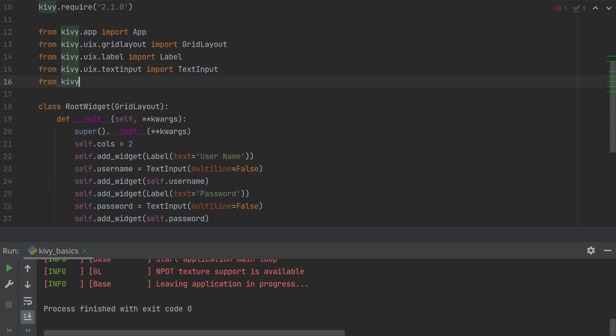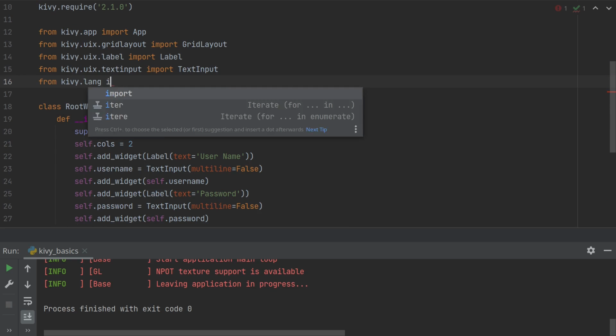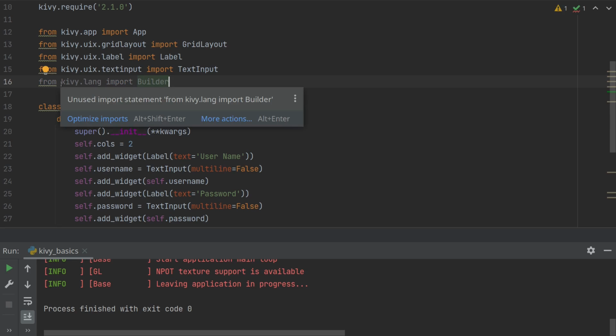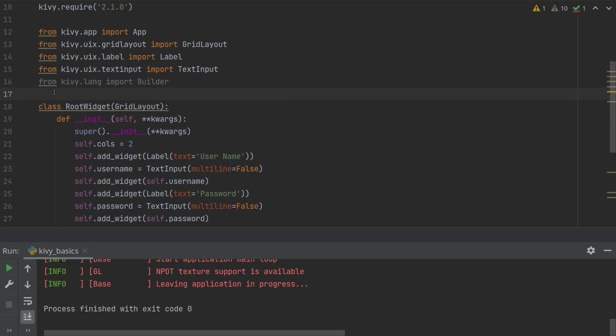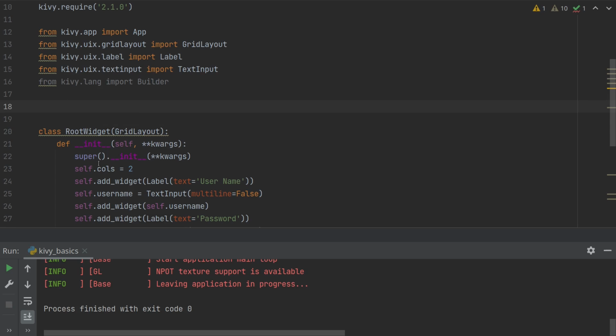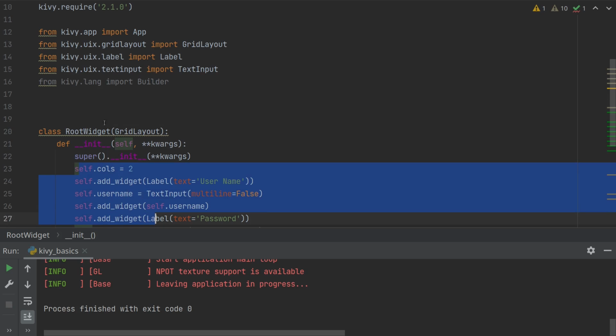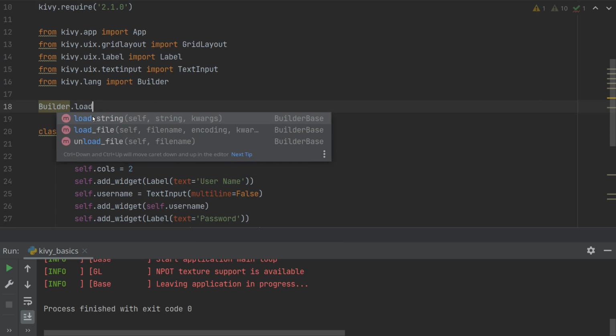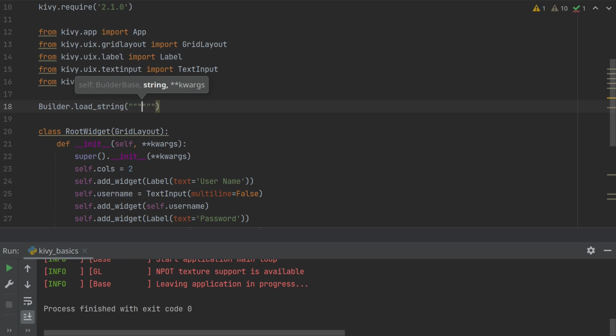So from kivy.lang import Builder. Okay, so what I'm going to do is use this Builder to have a multi-line string, which will replace everything that's in here. And in that string, it uses the Kivy language structure. So you can see that we're moving towards a Kivy language file. So from Builder, I'm going to load_string, multi-line string, so three quotes.